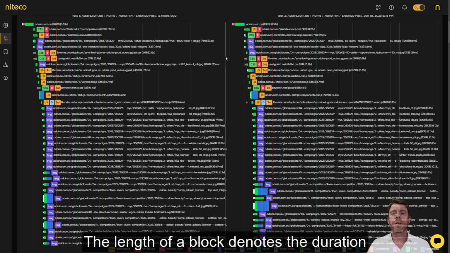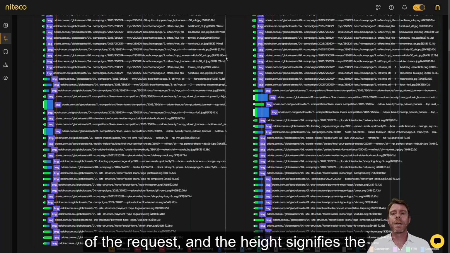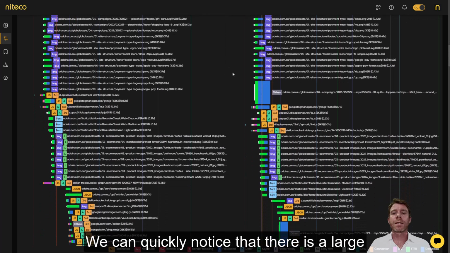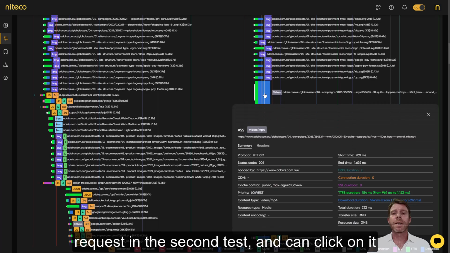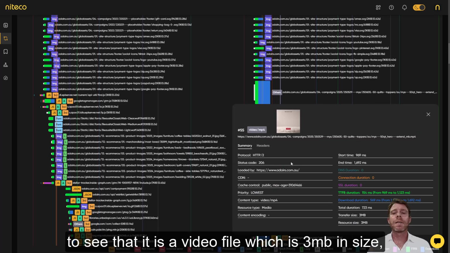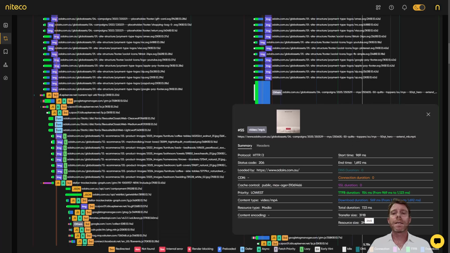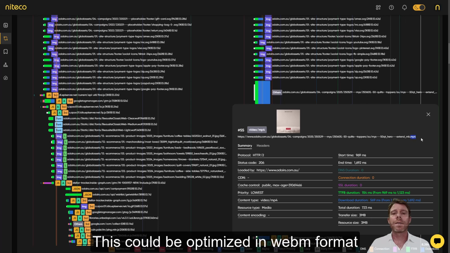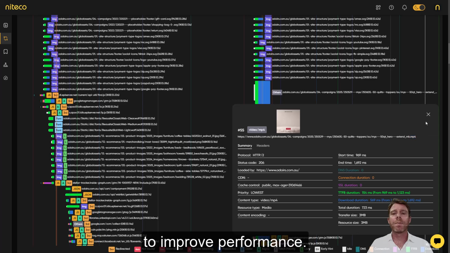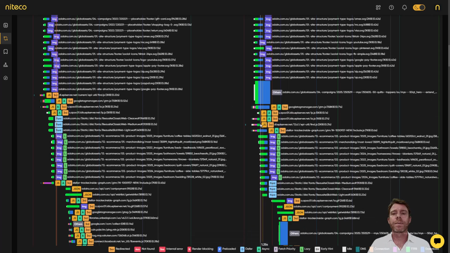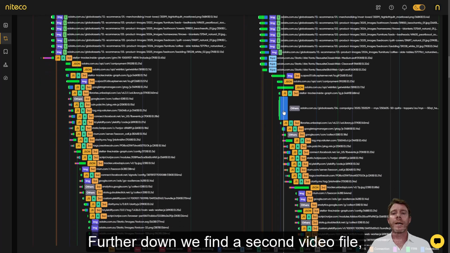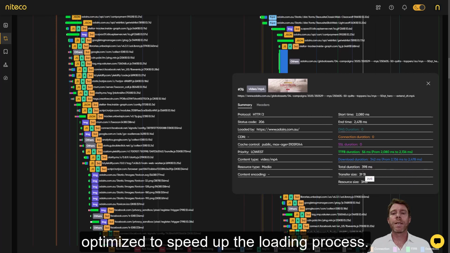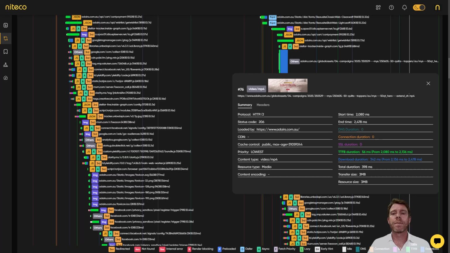The length of a block denotes the duration of the request, and the height signifies the size of the asset. We can quickly notice that there is a large request in the second test, and can click on it to see that it is a video file which is 3 megabytes in size and is an MP4 format. This could be optimized in WebM format to improve performance. Further down, we find a second video file with a similar size and format that could be optimized to speed up the loading process.